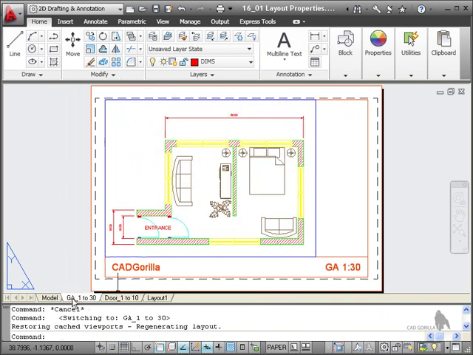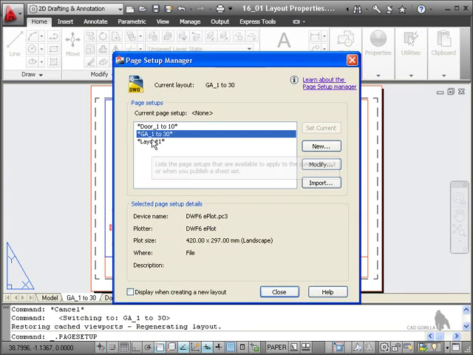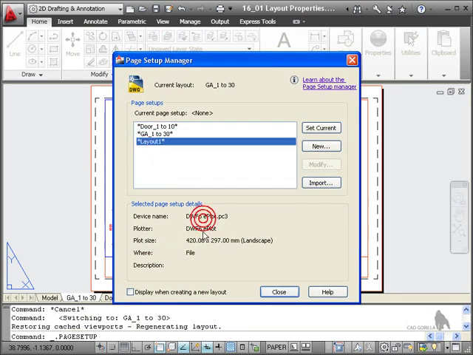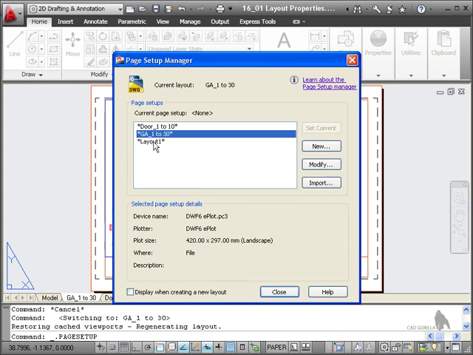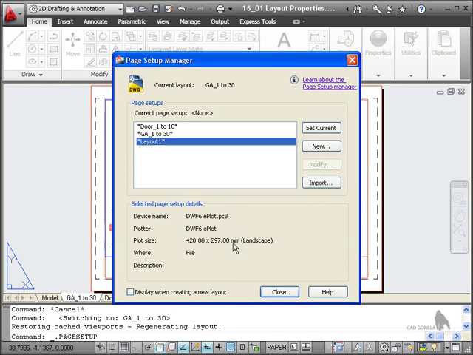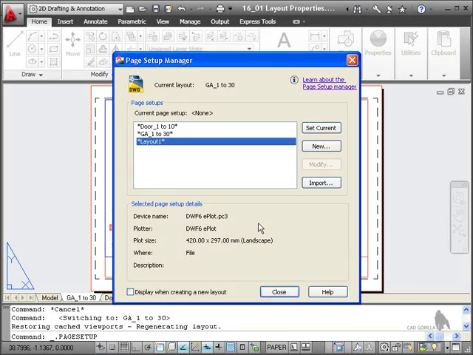I can check that. Right click on GA 1:30, Page Setup Manager. If I select layout 1, notice the settings have now changed. They're the same as GA 1:30. There's no difference there. So that's how you change your layout properties, not your page setup properties, but your layout default properties for each layout tab.